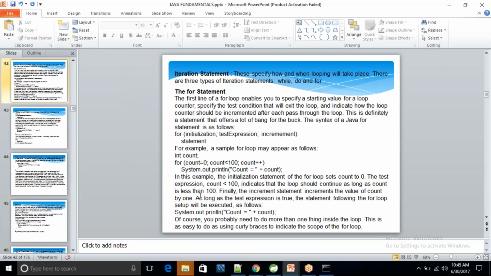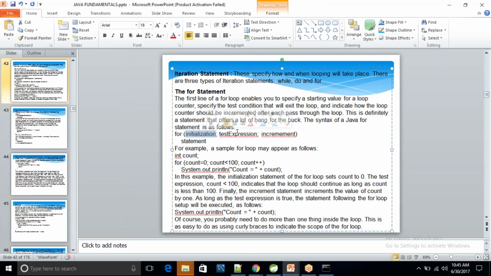The next point is the for loop. When you start the for loop, you have to define where we start, what the break condition is, and how we increment. Say, for example, we want to run this for loop 100 times: int i equals 0, count less than 100, count plus plus. So it will run 99 times. If we are not mentioning any condition, then it will run forever.